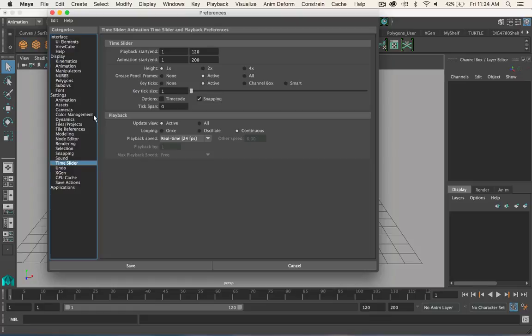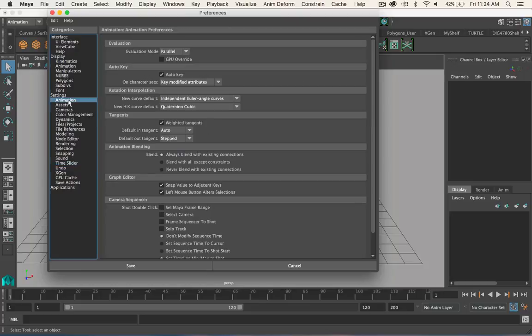A couple other things we're going to do is navigate to the animation preferences right here, and I'm going to set some things. I'm going to set auto key, and I want to make sure my tangents are set to weighted, and I'm going to move these for now to flat tangents, and we'll talk about what that is in a second. Typically, I like to use either linear or flat tangents just to get my timing and spacing down. That's pretty much all you have to do here. So let's move forward and go from there. All right, so I'm going to hit save.